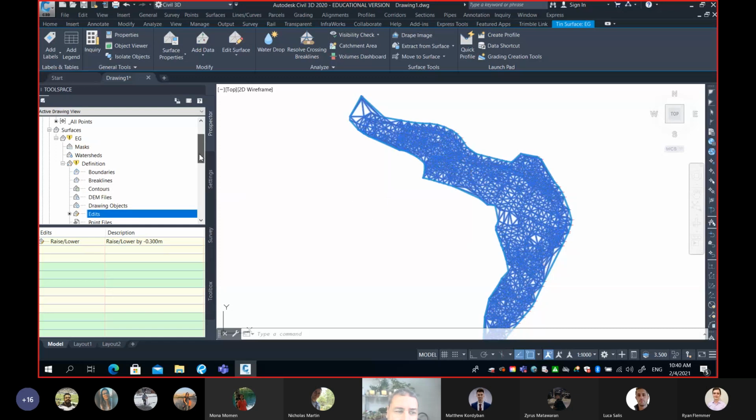I want you to take a look at something very important. Do you see this yellow triangle on the tool space? We have two of them, one in front of EG, and one under definition. If you leave your cursor for a second, it tells you what it means. Can anybody read for me? Surface is out of date. The surface is outdated because we have done some changes.